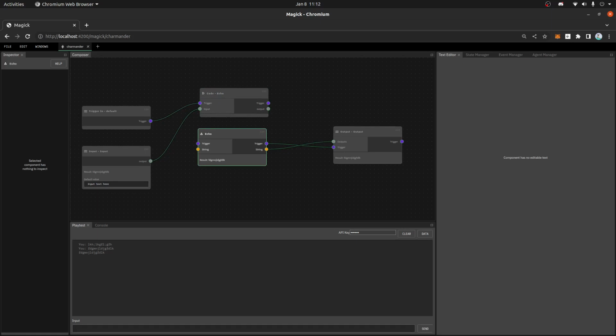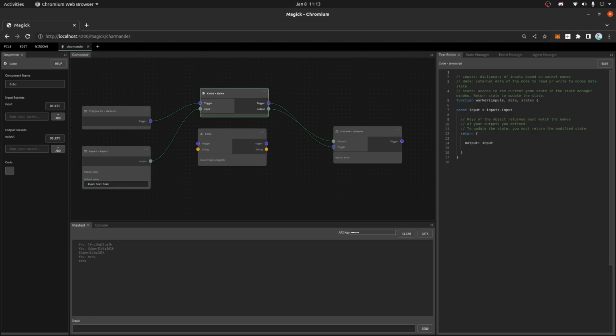Oh, I have to do it from this side. Let me just kill those. And there we go. Save. And if I say echo, you can see it echoes, and you can see the green execution happens. Everything is good. So we're not going to use a code node for this, though.